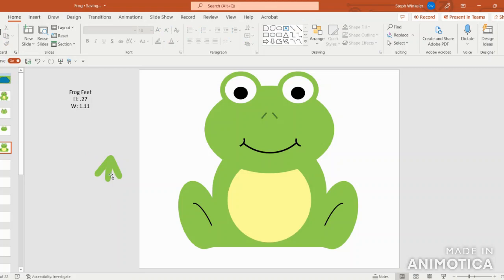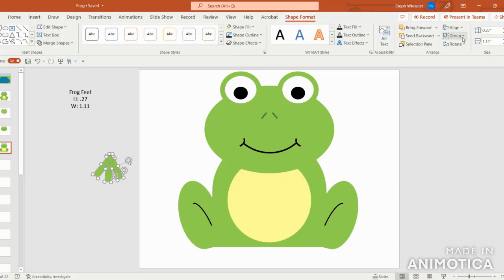Once you get it to a nice place, we'll go ahead and group everything together. So I'm going to select that first part of the foot, press down on Shift and Control, and then select the second one and the third one. And now we can come up to Shape Format and Group and Group.